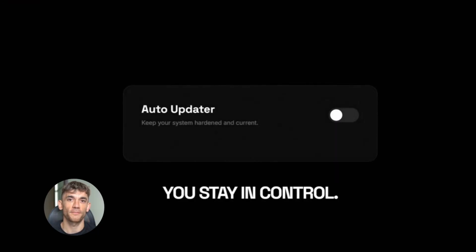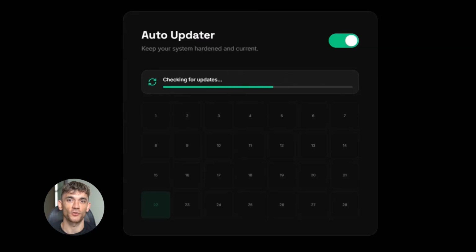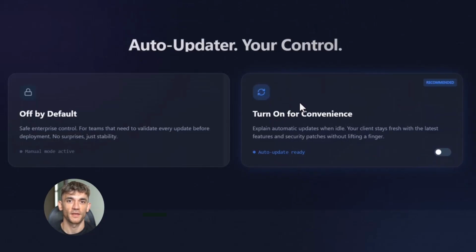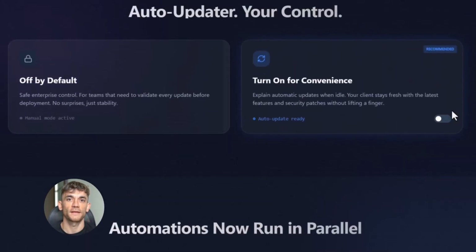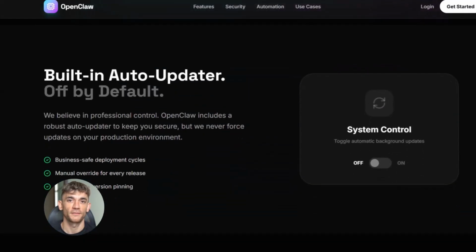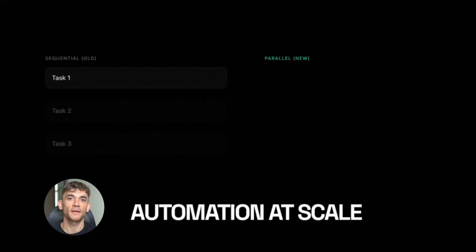How do you turn it on? You go into your OpenClaw settings, find the update preferences, and toggle it on. From that point on, OpenClaw will check for new versions and update when you're not using it. For most individual users, turn it on. It's convenient. You'll always have the latest version without thinking about it. For teams running automations, keep it off. Update on your schedule, test first, then deploy. That's the professional move.